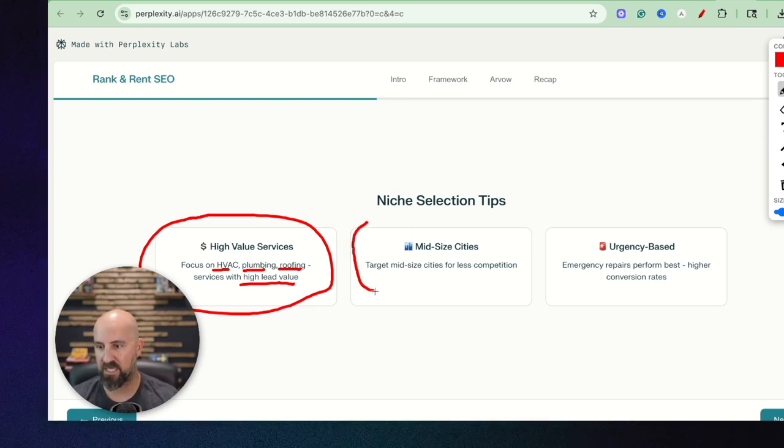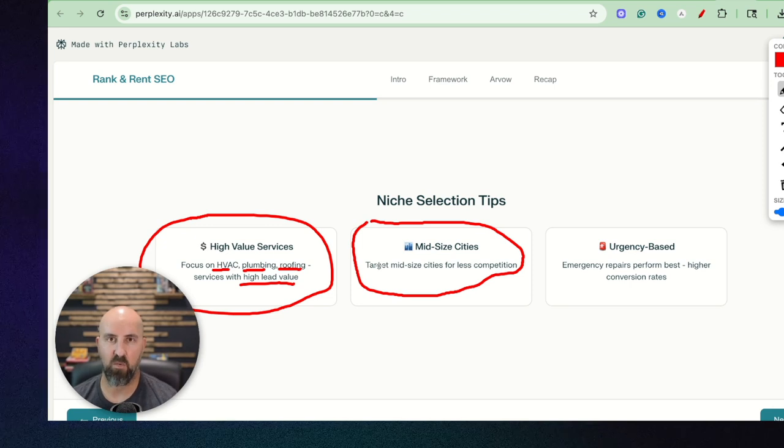The next is mid-sized cities. So target mid-sized cities because it's going to be a lot less competition than huge cities, which are a lot more competitive. In terms of getting your website ranked high, because this whole thing works from getting your website ranked high in search and in AI overviews and all that stuff. If you're not getting ranked because it's too competitive, then you're not going to generate any leads, and people certainly aren't going to want to rent your website from you. That's where the key to all this is.